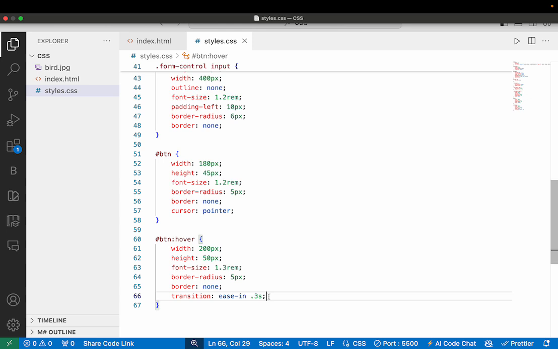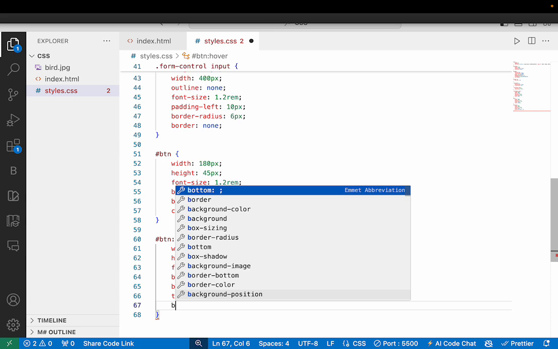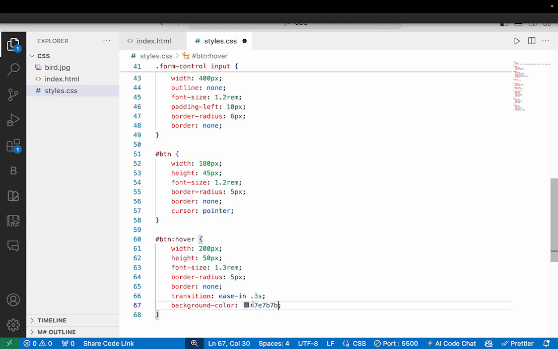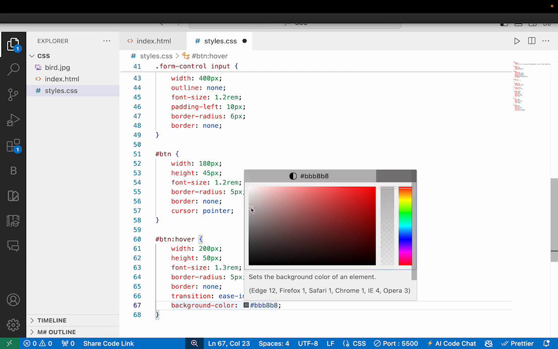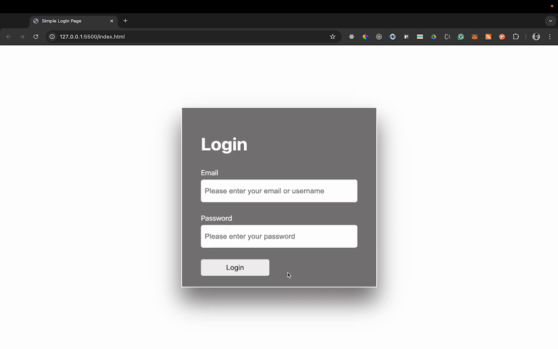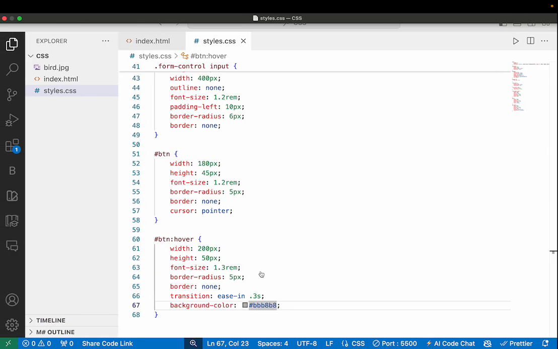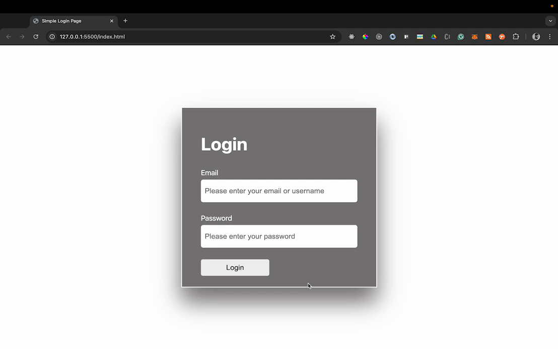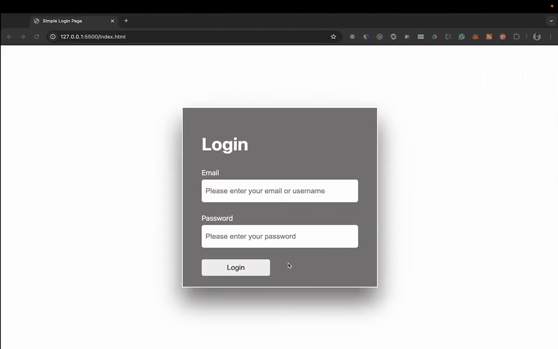I also want a color change, so let's make the background maybe a little bit darker than, I don't know. Okay, so you can play around with this until you get what you want. I think this is cool.